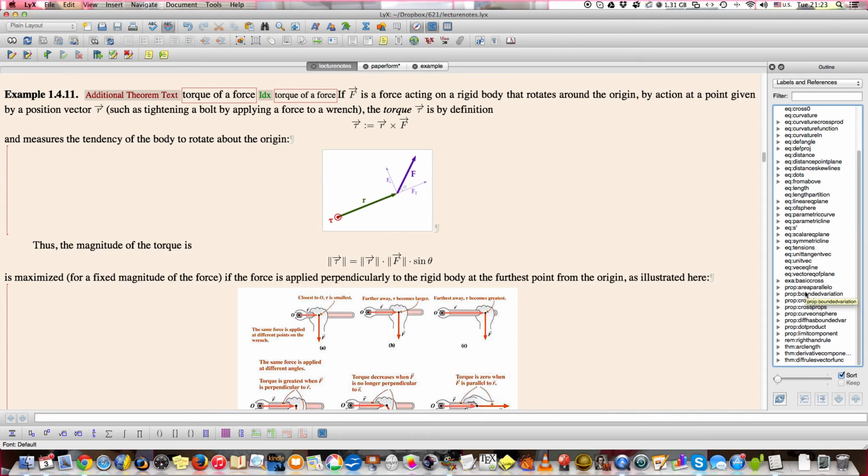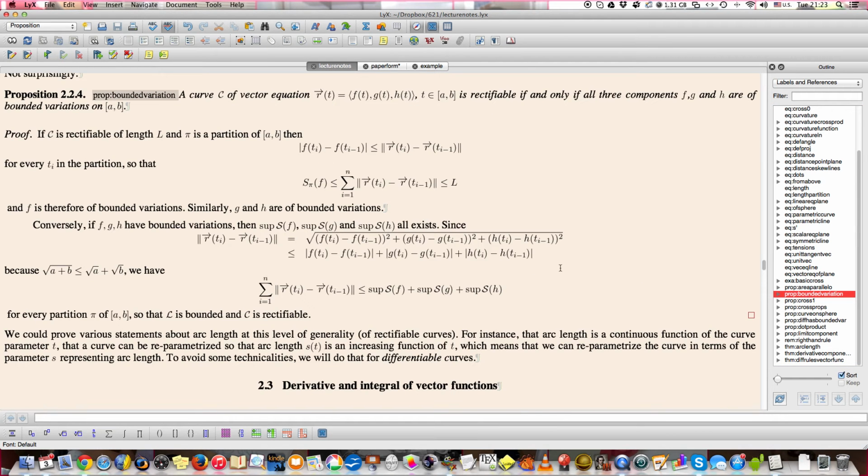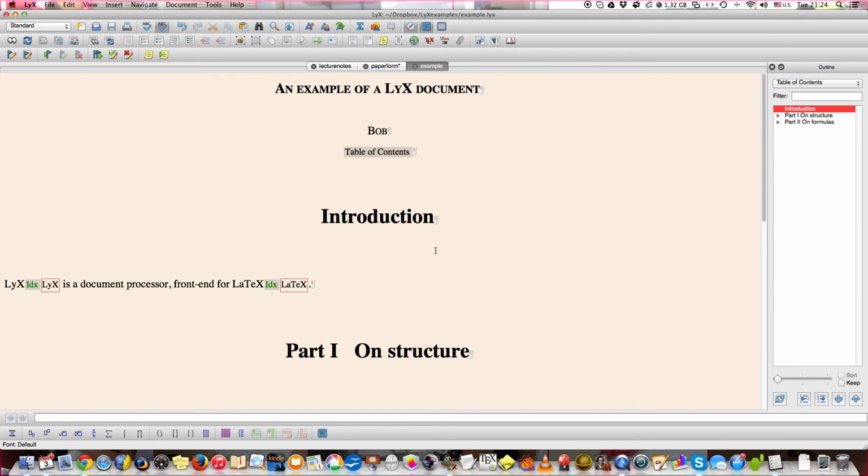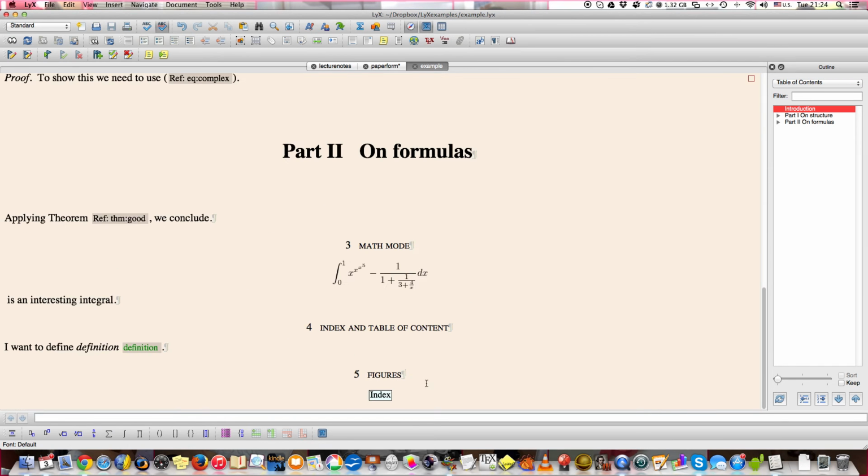Let's say proposition bounded variations. Okay, yeah, I have found it. So in a larger document, it's very practical to have this outline here. And again, you can reorder things in all these things. Okay, so I was talking about pictures.